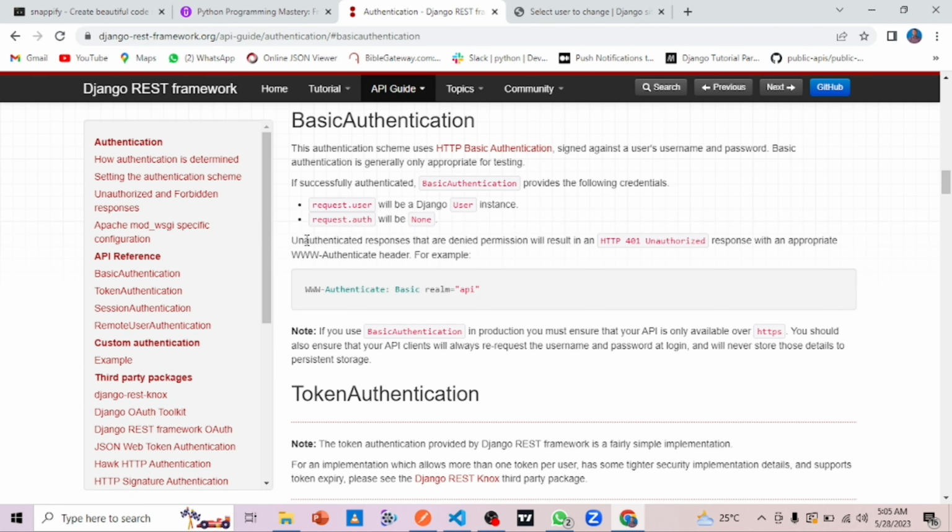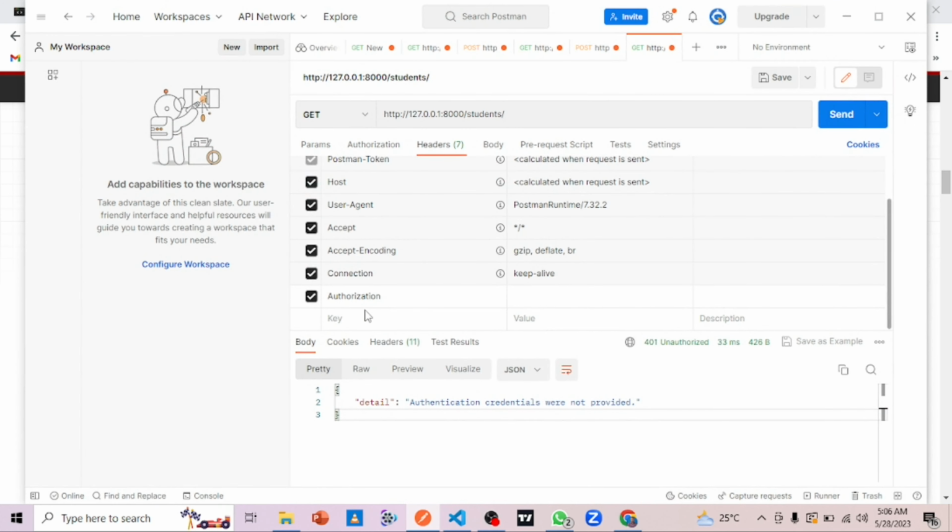It is telling us that unauthenticated responses that are denied by permission will result in a 401 unauthorized response. So to provide authentication, you need to add this in your header. In this authorization bar, we will now write basic, followed by our username and password. My username was tester1 and I used tester1 2004 as my password. So we have that in our header now.